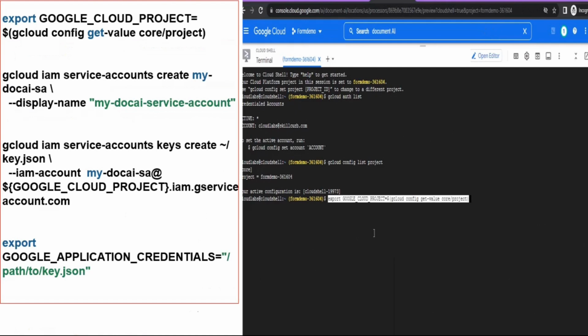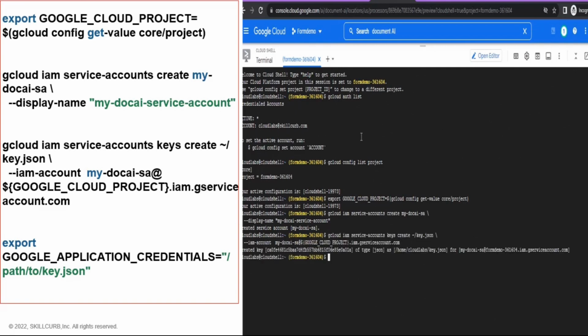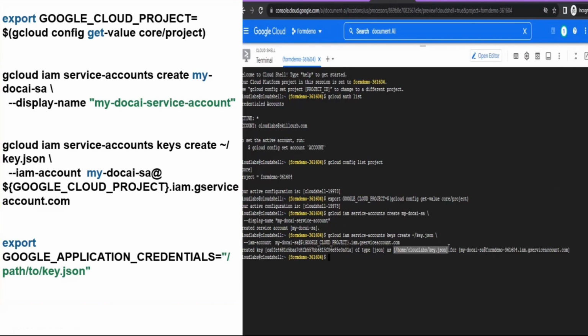A service account is required in order to make requests to the Document AI API. So now we will set the service account in CLI. Export Google Cloud Project is used for setting a constant for project ID. Then a service account is created using gcloud IAM service accounts. Next, give permission to Node.js to use the service account to log in, and those credentials will be sent in key.json. Export Google application credentials. This is used to give access to the credentials created in key.json.